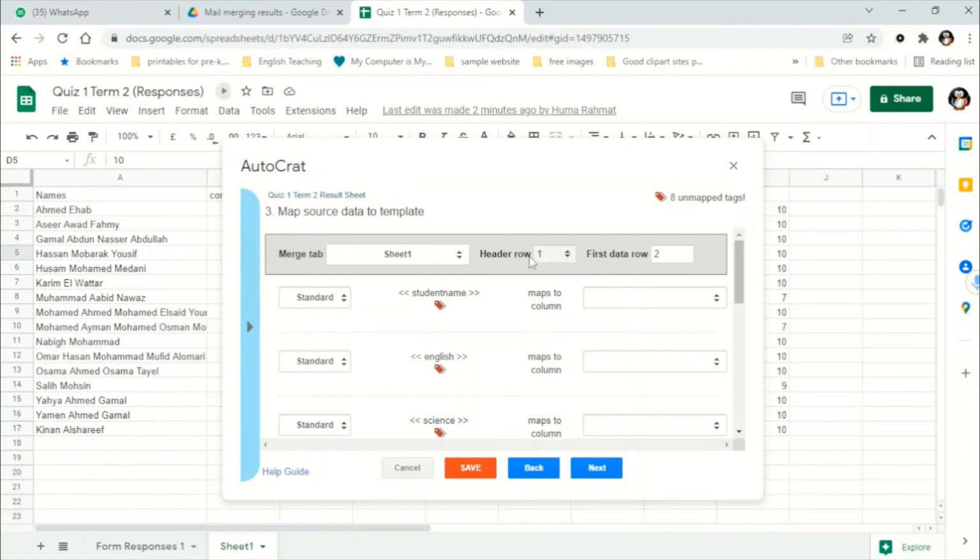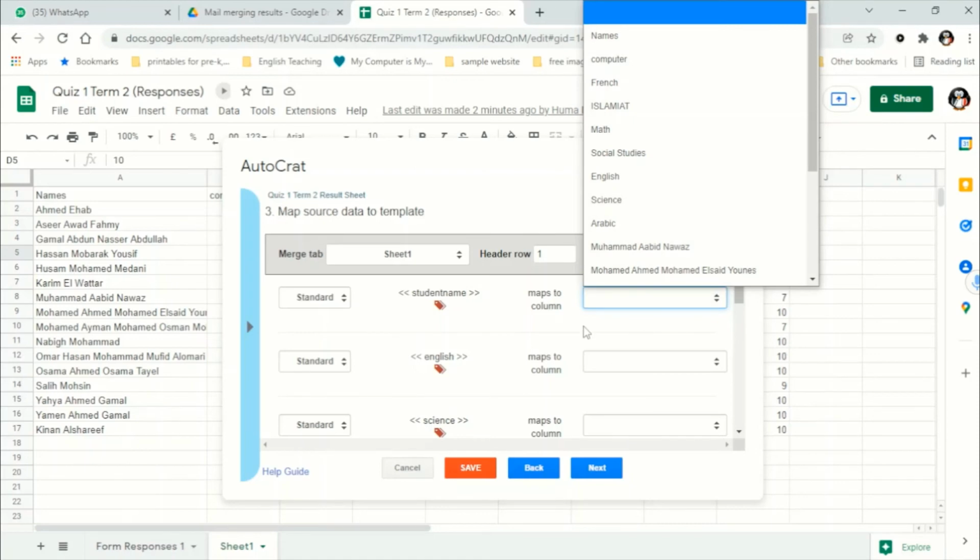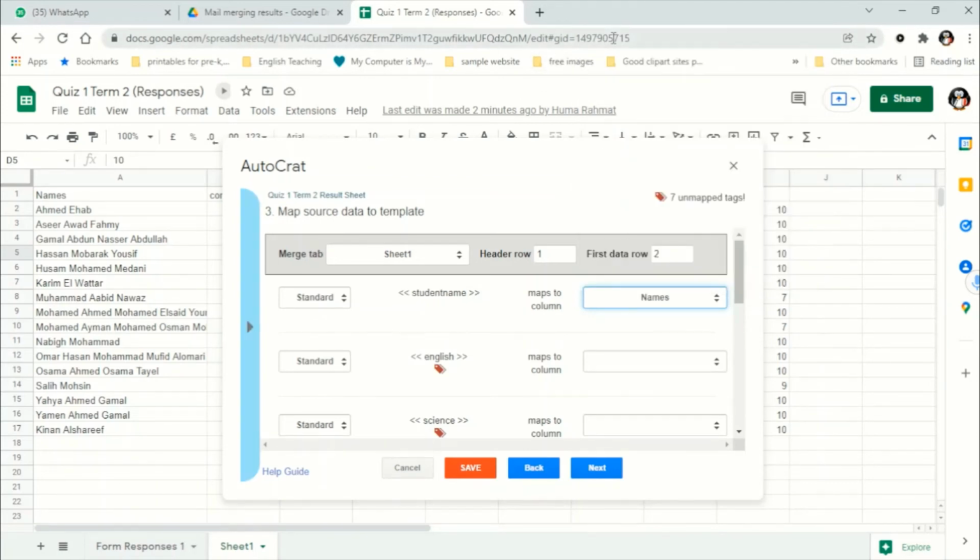And it says row 1 is the header row. Yes, my row 1 is the header row, and the first data row is row number 10, so that's correct. I'll go on now adding the tags. That means what exactly I want to enter here, where I have entered the tag student name in my result sheet. So it shows it maps to, I'm going to click here. So it's going to give me all the row headers from this sheet. So I'll select that here. I want the names to appear.